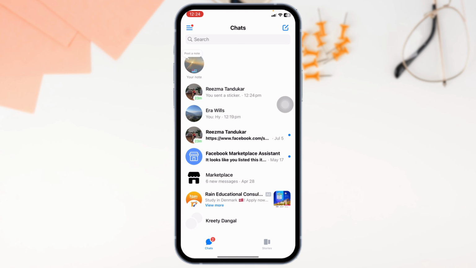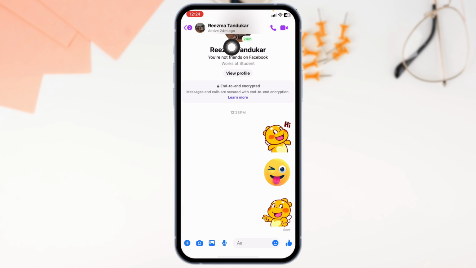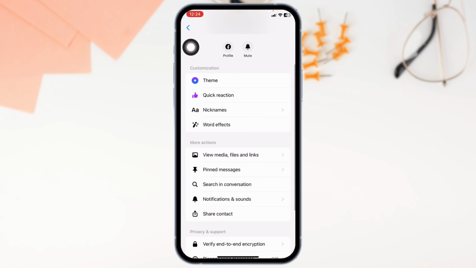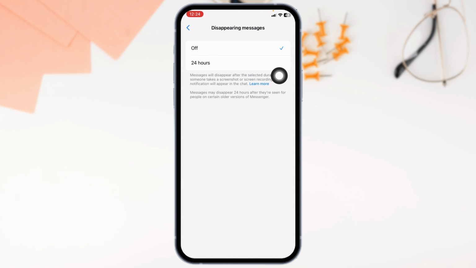Launch your Messenger. You'll land on the chat section. Now open the conversation where you want to enable disappearing messages. Now at the very top, you'll find the username. Click on it. Different options will appear. Under Privacy and Support, you'll find the option of disappearing messages. Click on it. Now you can set it to 24 hours or off.